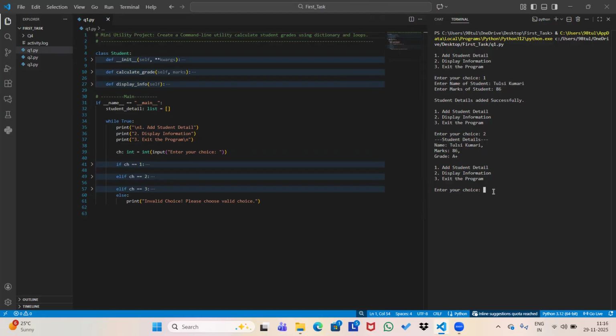So the third option would be, if I choose 3, then it will exit the program. Or if you choose any other option, not 3, then it will tell you that you have chosen an invalid choice. As you can see here, invalid choice, please choose valid choice. It will give you a message like this.